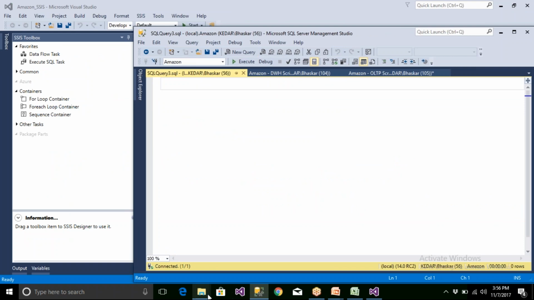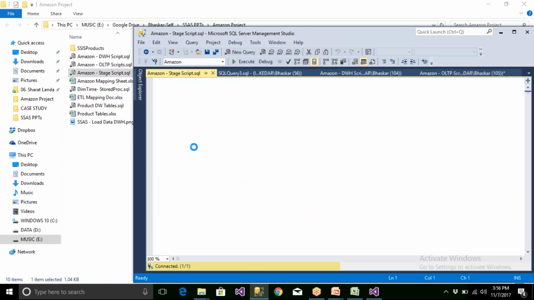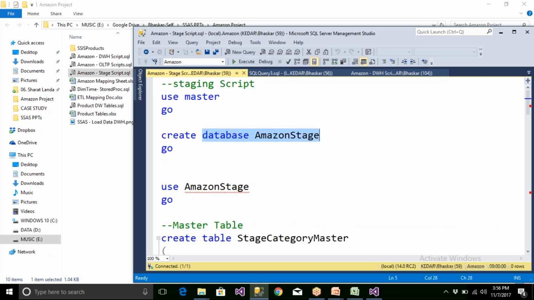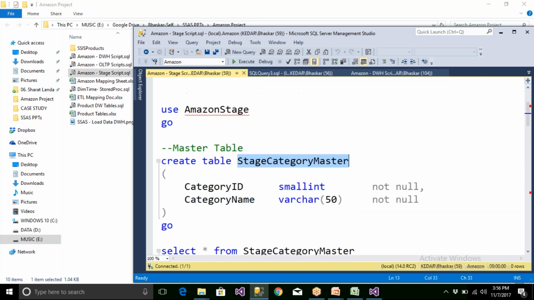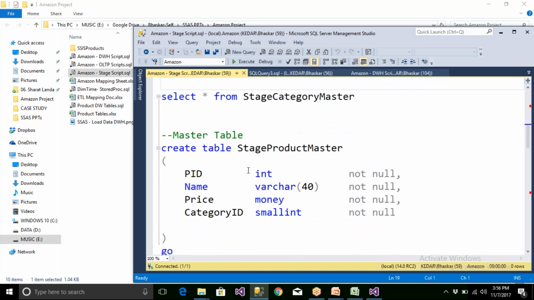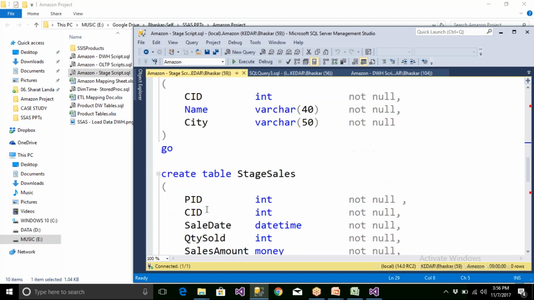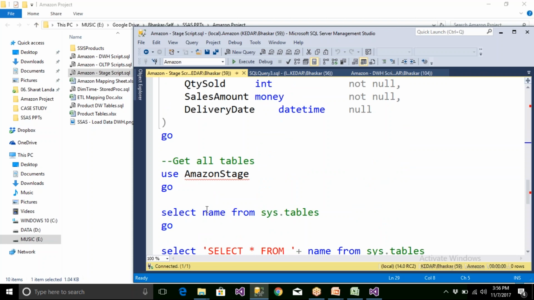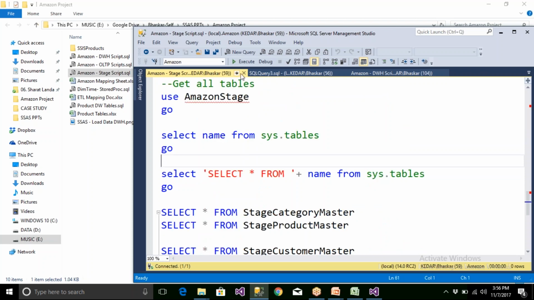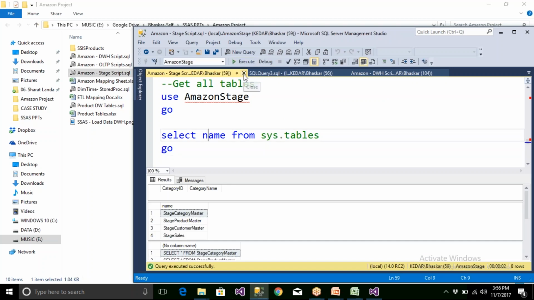The stage means the blank tables. So create a database called Amazon stage. Here you're going to have the same tables, same columns, same data, only the names are prefixed with stage: stage category master, stage product master, stage customer master, stage sales. There is no change otherwise. I have created all these, so let me execute this. Okay, it has created a lot of stage tables.